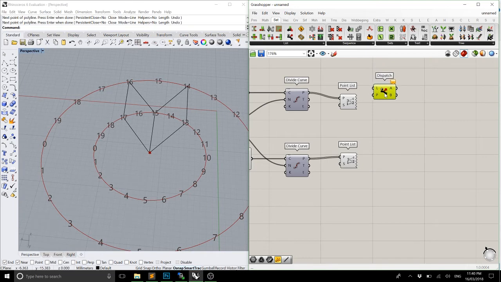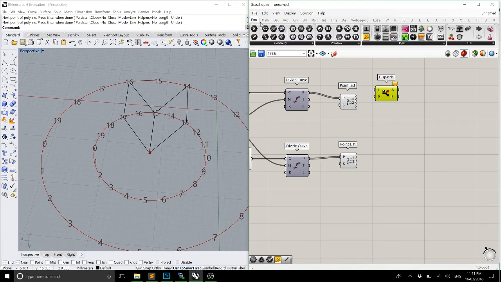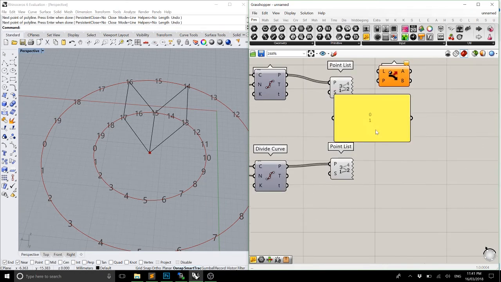So our dispatch takes a pattern, and that pattern has to be true or false. Grasshopper and computer science defines true or false as either 0 or 1, where 0 equals false and 1 equals true.